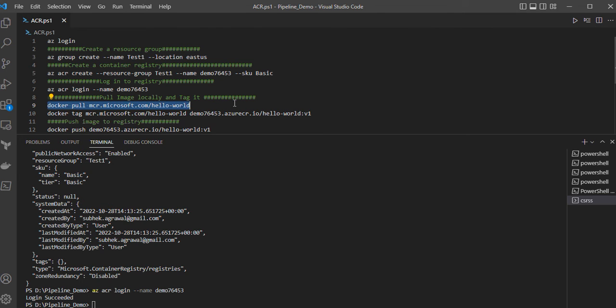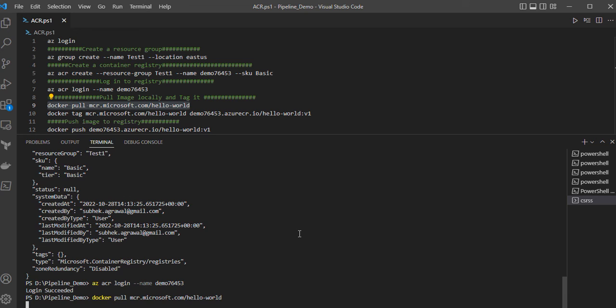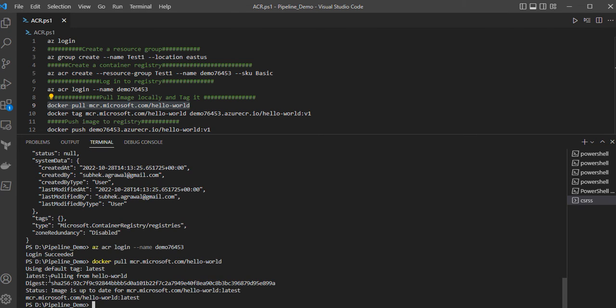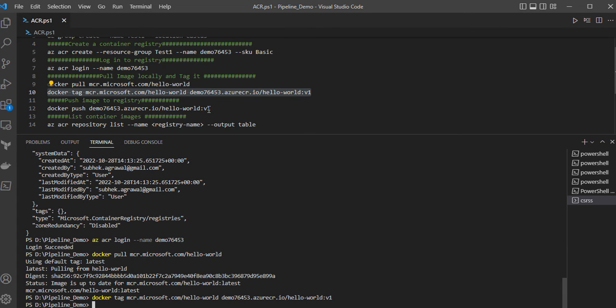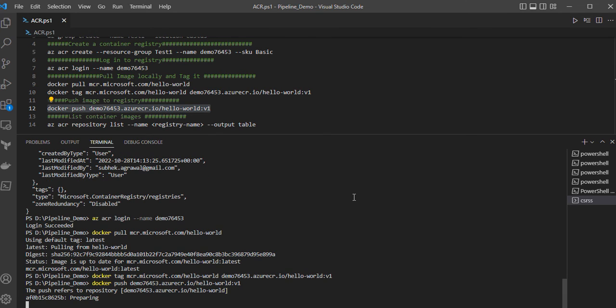So I'll copy this particular command. It's using the default tag, which is latest. The pull completed successfully. Now we will tag this particular image. Its tag is also completed. Now we need to push this particular image to our Azure Container Registry. So I will run this particular command. You can see it started pushing. Okay, it's pushed.